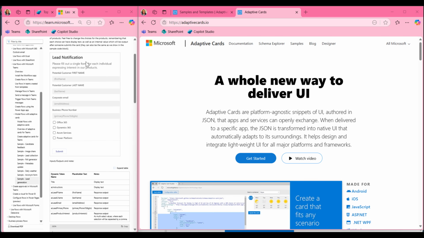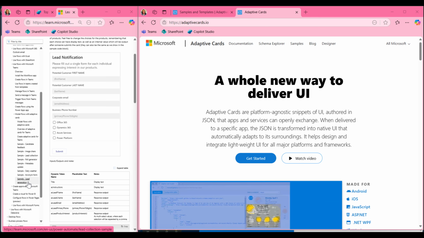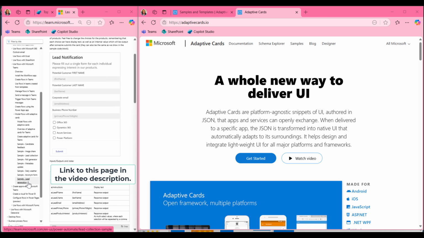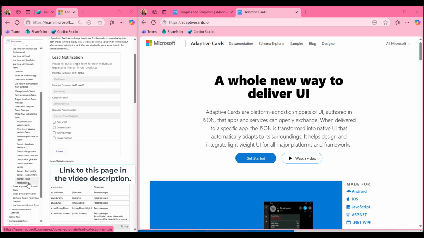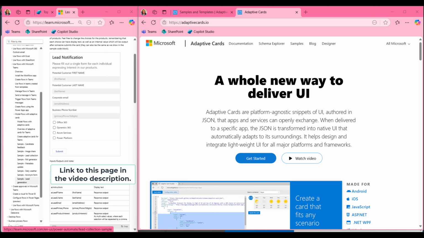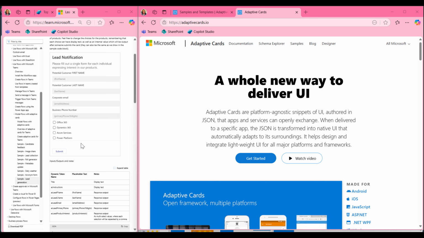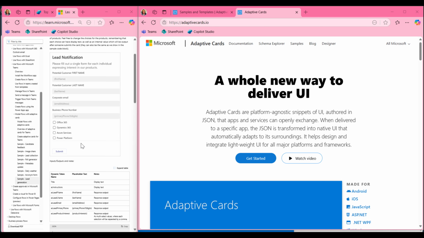And by the way, these sample examples of adaptive cards I wrote for Power Automate several years ago, but they still work in Copilot Studio or anything else. But just for the sake of this short demo, we're going to rebuild this form on the left side of the screen. It's a lead notification form collecting the person's first name, last name, email, phone number, and which product they're interested in. I think it's a good introduction to how you can drag and drop your way through adaptive cards.